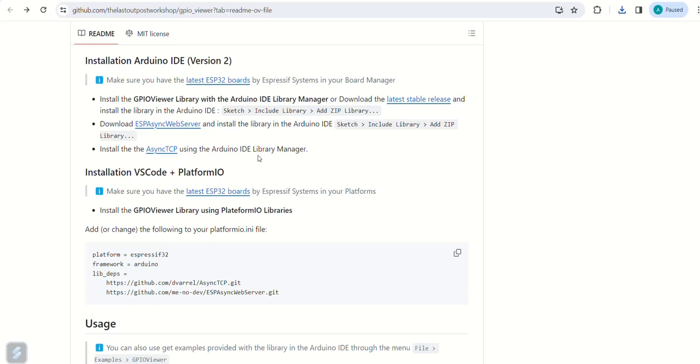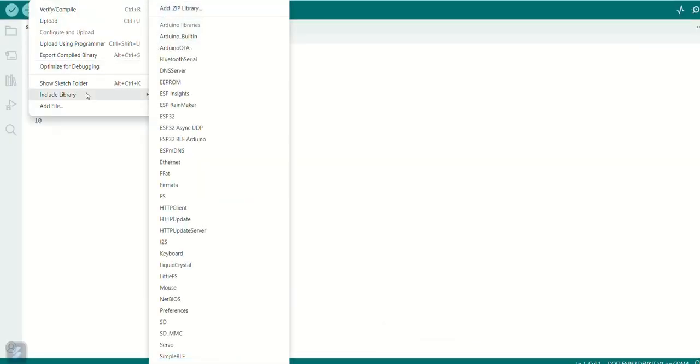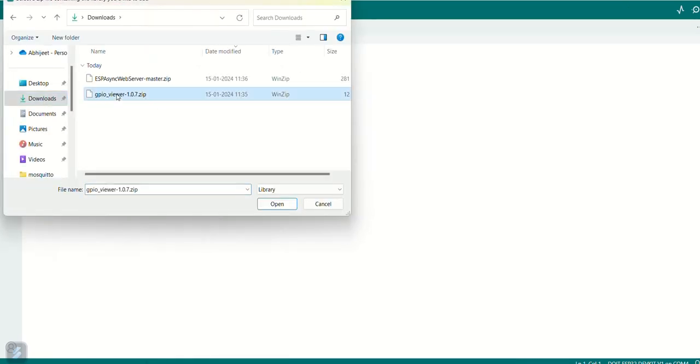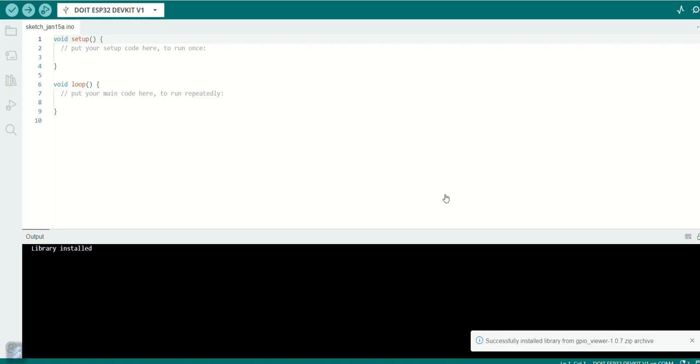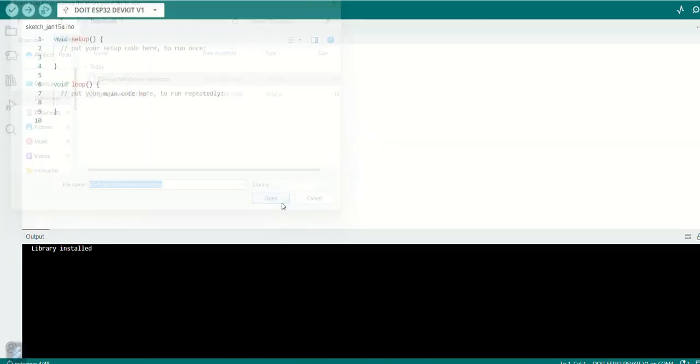Let us go to the next step. We need to install this async TCP library in the Arduino IDE. And at the same time, we are going to check whether we have got the latest ESP32 boards. So let us go to the Arduino IDE. The first step is to include this GPIO Viewer and the other library into the Arduino IDE. So add zip library. So the library is installed. Let us go to the next, add this. So this library is installed.